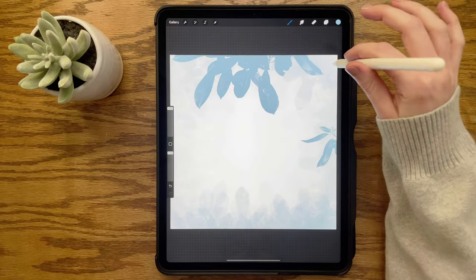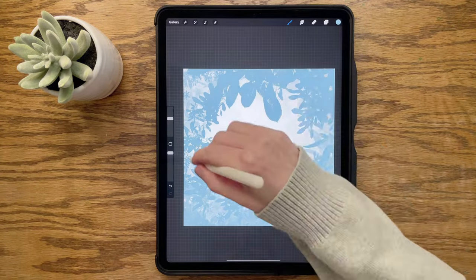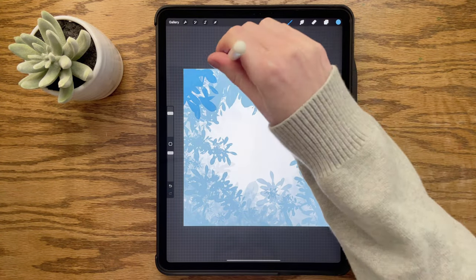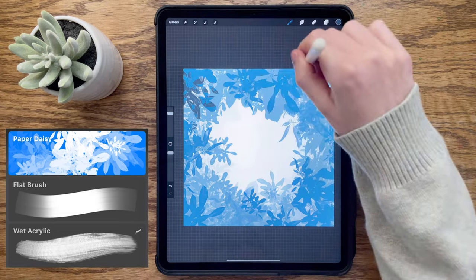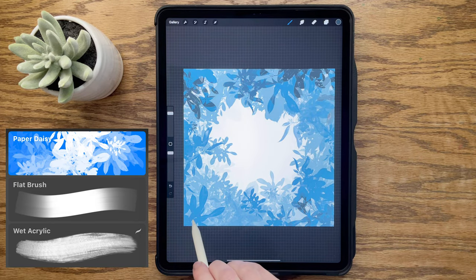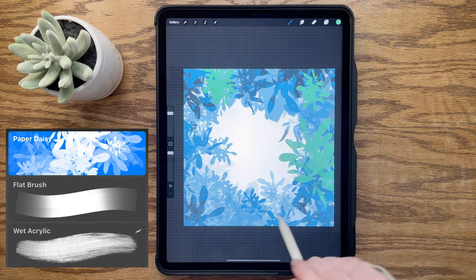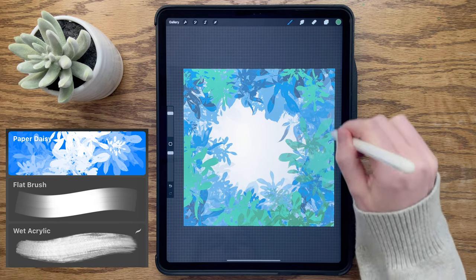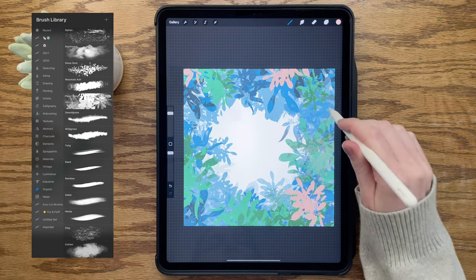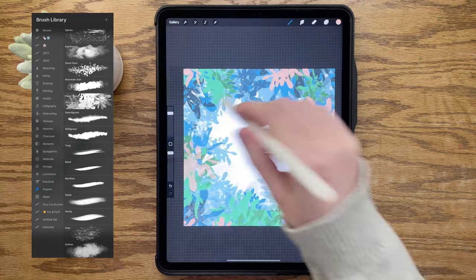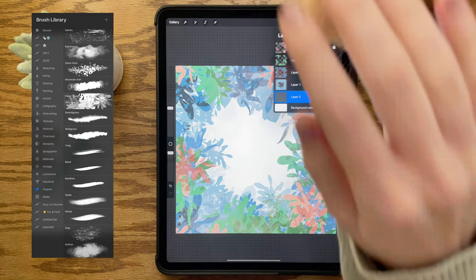Hi everyone and welcome. I am, as always, very excited to share this next tutorial. So this one focuses on how I use one of the default brushes included with the app. It is the Paper Daisies brush, and there are a bunch of sort of nature-inspired brushes like this.